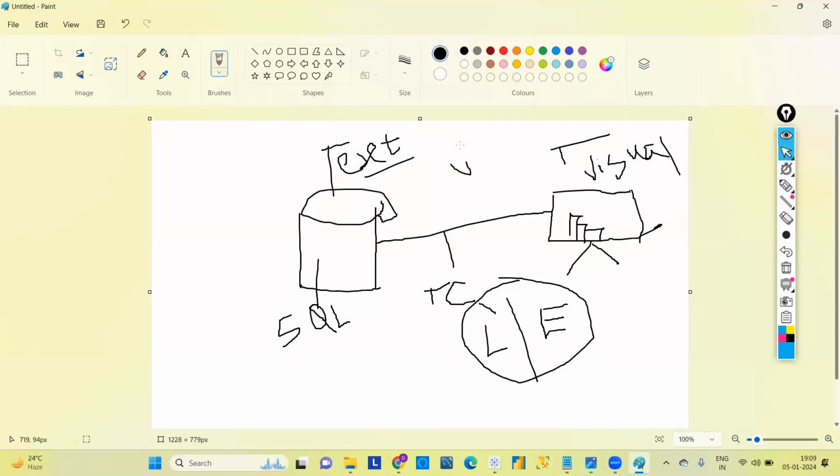So there is something called as VisQL. Ignore my writing, guys. With the help of Paint, I'm unable to write clearly. Okay, something called as VisQL, Visualization Query Language. This helps Tableau to convert the text format data into visual format. Okay, all clear?